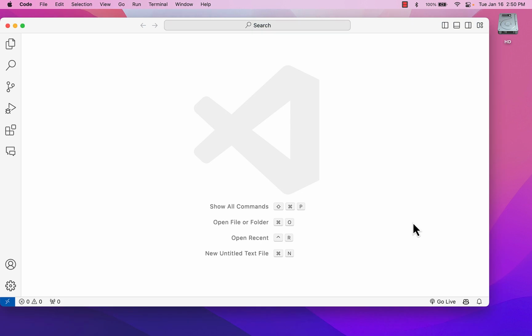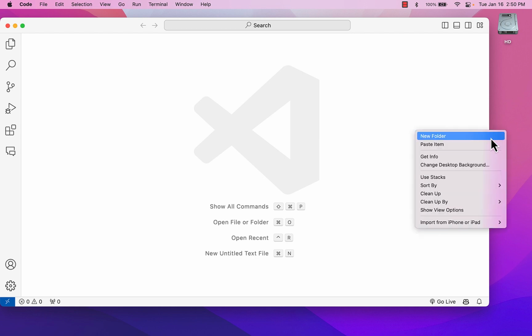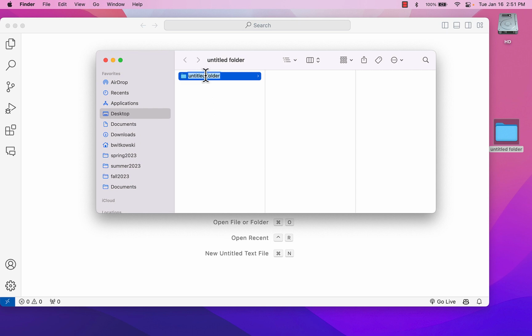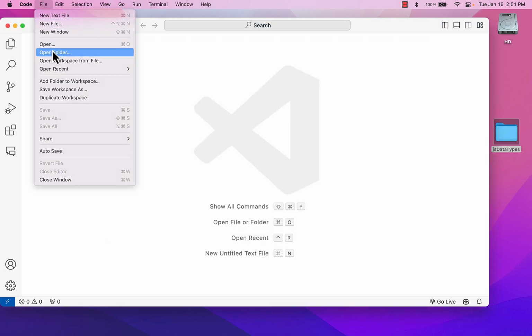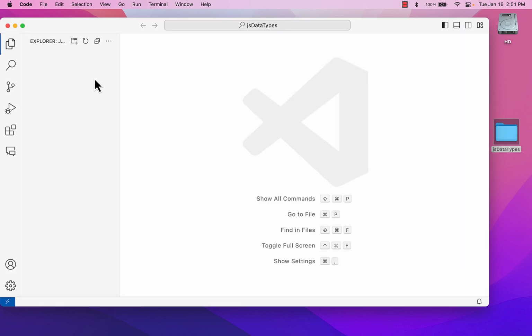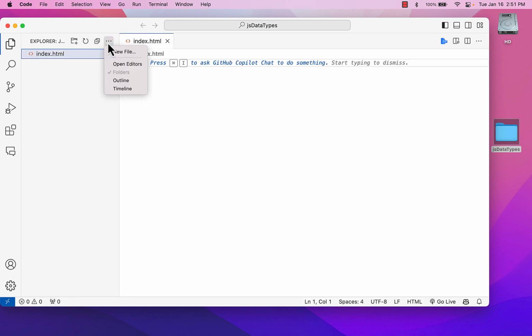In this example, I want to take a deeper look at JavaScript data types. So I'm going to go ahead and create a new folder, and that folder name, I'm going to name JavaScript data types, and I'm going to open that folder. And then in that folder, I want to create an HTML file, so index.html, and then I'm going to reference a JavaScript file, so that JavaScript file I'll call datatypes.js.